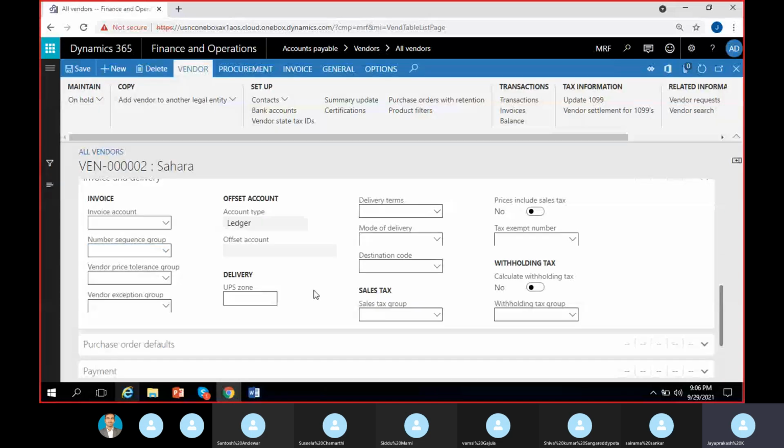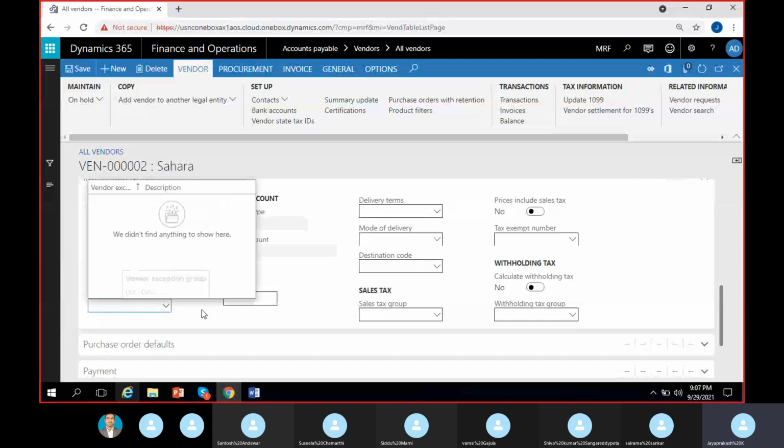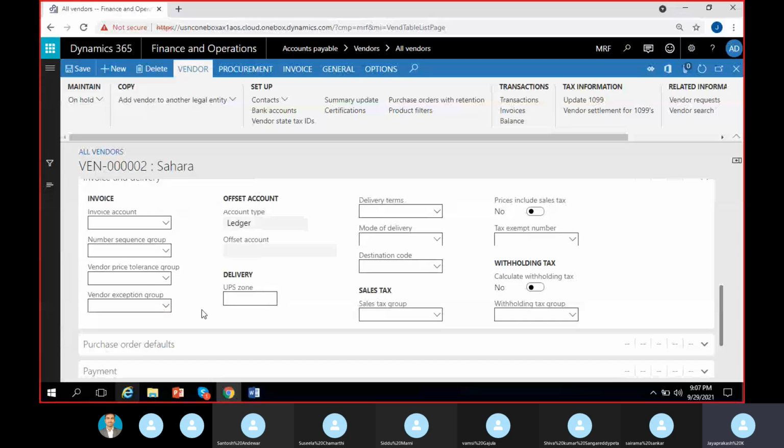Then we have vendor price tolerance group. This is into supply chain actually. We can give some price tolerances for the vendors to get the price higher or lower than a particular rate or percentage. So we can give tolerances here. Vendor exception group, again, falls into supply chain only, nowhere related to us. We have this offset account to select a default offset account, but I don't see this option available for US. I don't see this option available for any country actually.